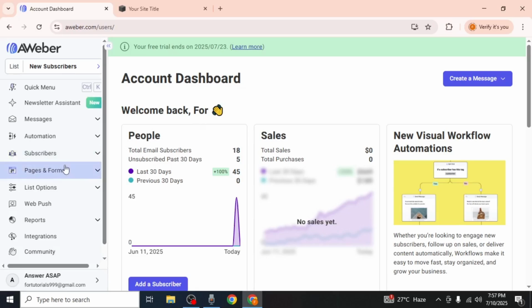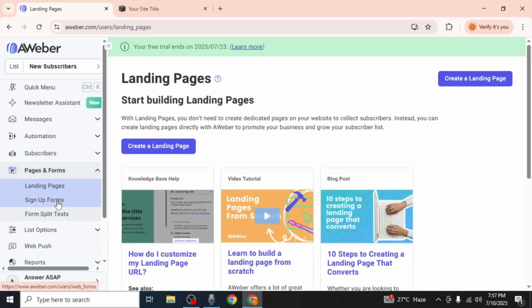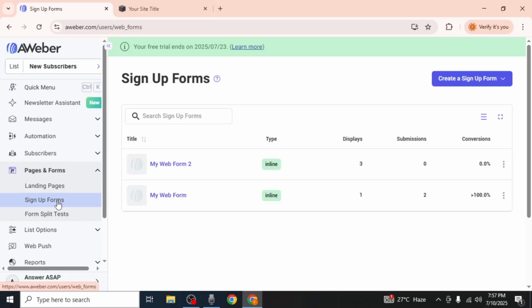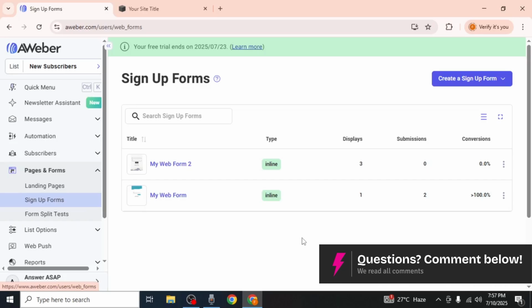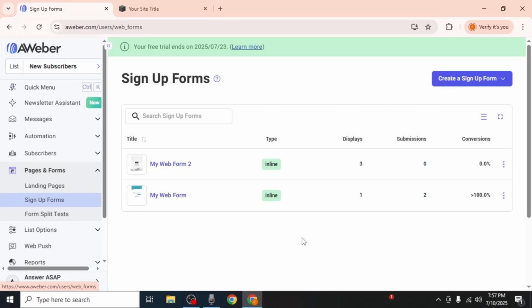On the left side menu, click on Pages and Forms, then choose Sign Up Forms. Here you'll see all the sign-up forms you've previously created. If you haven't made one yet, be sure to watch our dedicated video on how to create sign-up forms in AWeber.